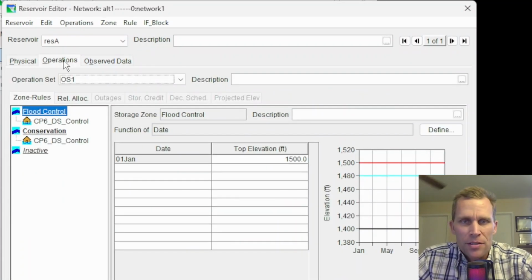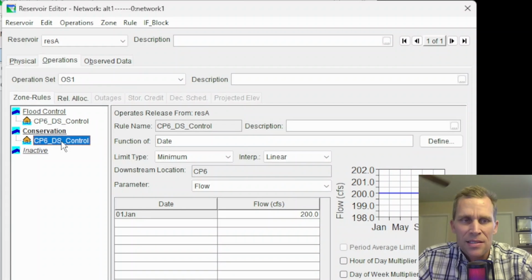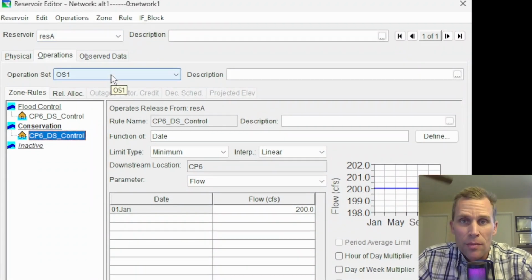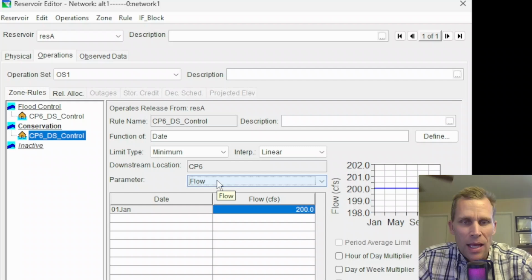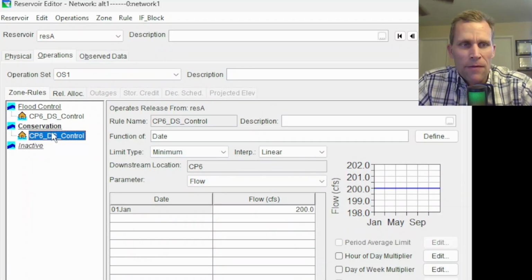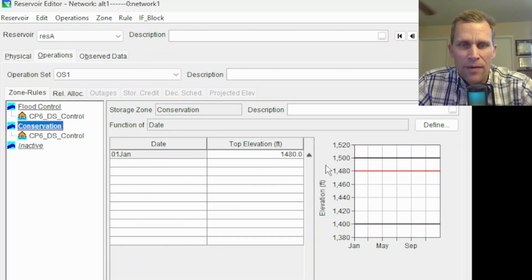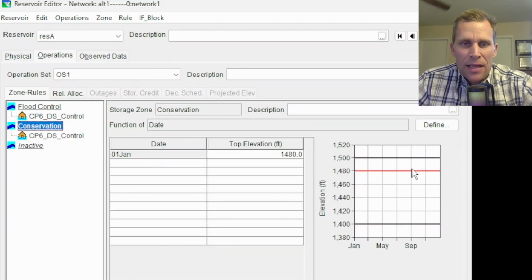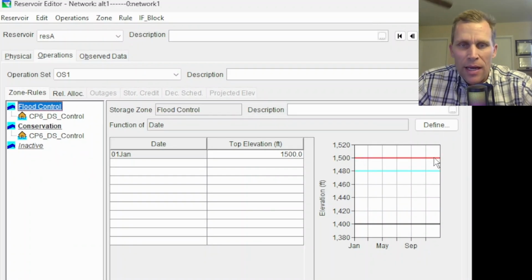If I click on the operations tab, now what we see is this CP6 downstream control rule. So that downstream most junction on the map, which we saw earlier, I'll point it out again, it had a blue square around it, which identified it as a target for a downstream control rule, which I've set to have a minimum of 200 CFS delivered to it year round. Here's the downstream location, CP6, and then the parameter is flow, and it's just a constant 200 CFS. That rule is copied to both of my zones. If I click on one of the zone names, you can see that we have a guide curve set at 1480, and then the top of the flood control zone is right here at 1500.